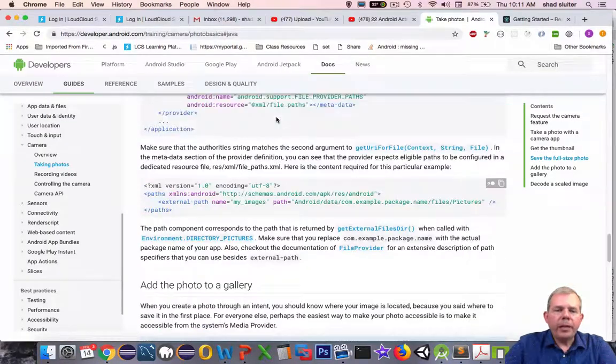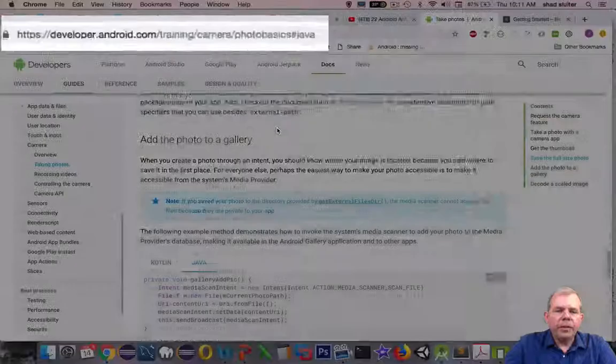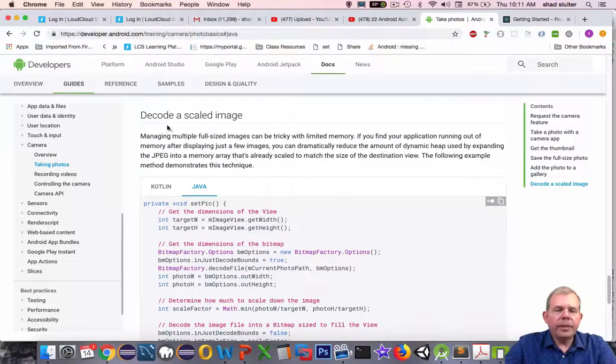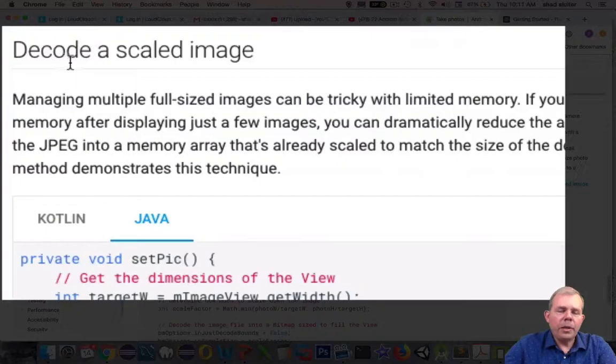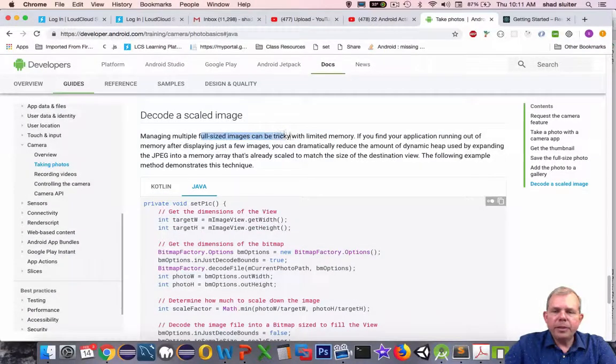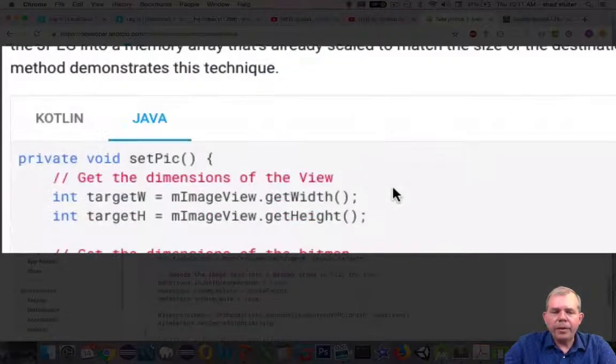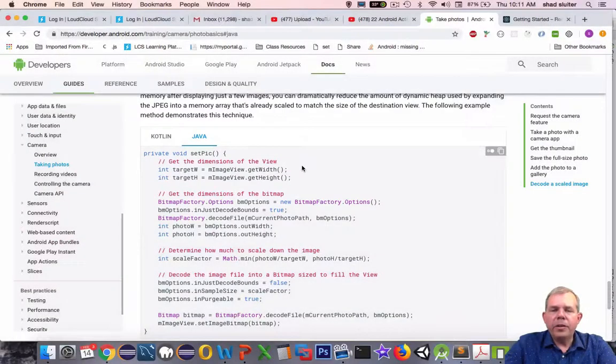So I'm going to switch back into the documentation here. There was something about adding an image to the gallery, and then there's another section called Decode a Scaled Image. And here's the warning that I want to show you. It says managing multiple full-sized images can be tricky with limited memory. If you find your application running out of memory and display, okay, I've read enough here to know that there's a lot of things that could go wrong. So images take up a lot of RAM. Now, what can we do to fix it?